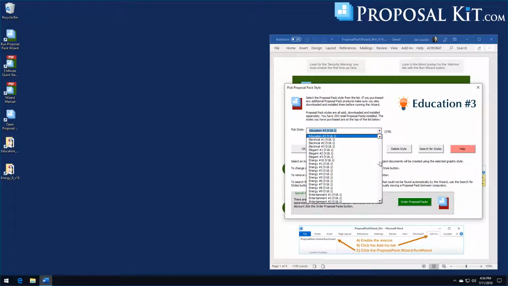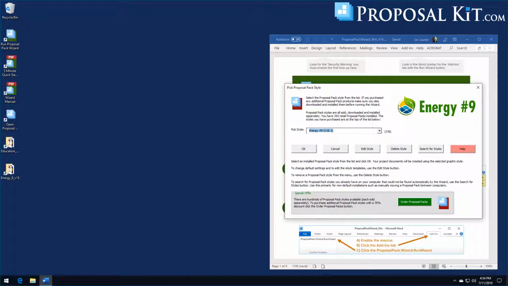So we're going to change our design theme to energy number 9. Now note that you only get the one design theme that you purchased. You don't get all 300 plus design themes. So only the design themes you've purchased, downloaded, and installed will be available in the list here. Now if you have the professional edition, that comes pre-bundled with 4 designs, and then you get to add a 5th design of your choice from the hundreds of available design themes.